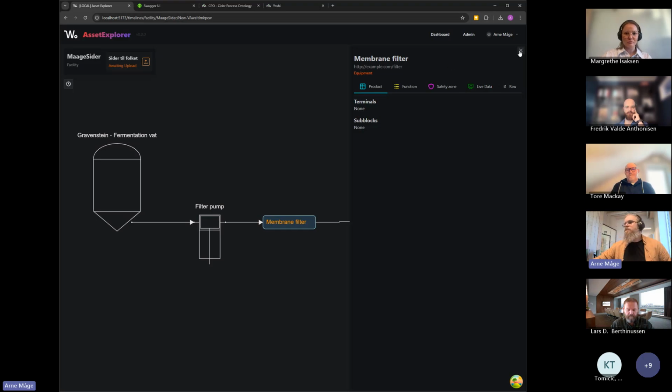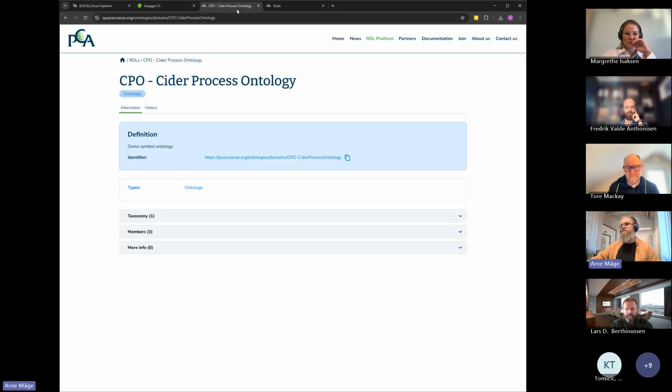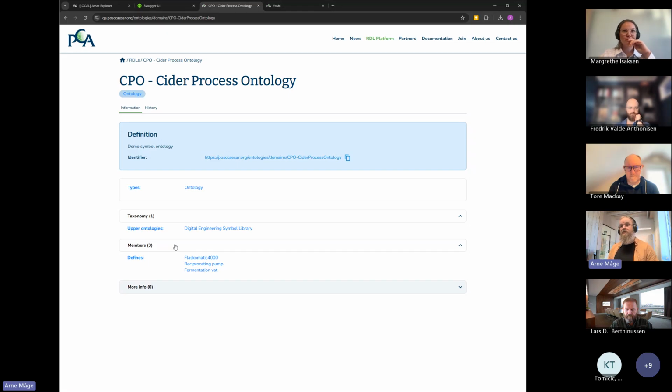I thought I had done this, so I'm going to check my cider process ontology, which is an extension of the digital engineering symbol ontology. And I can immediately see that I have forgotten to add my filtering symbol, which then leads me to Tore. You did all of the other drawings. It seems that I forgot to order this last one from you. Could you make this one for me as well? No problem.